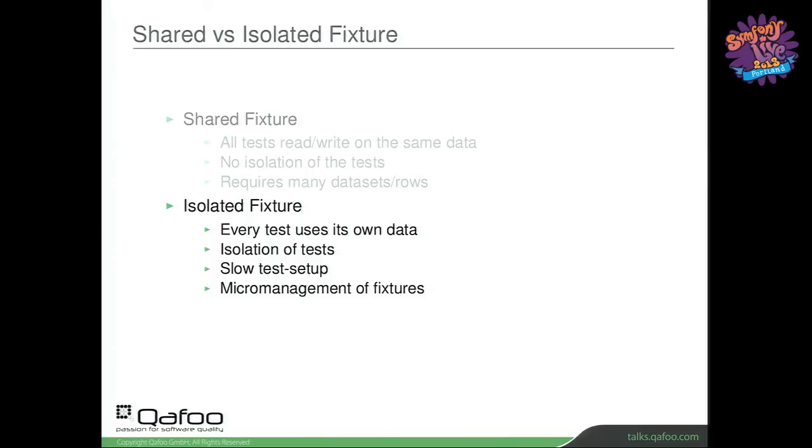An isolated fixture, in contrast, uses its own data for every test, and it recreates the database in this state. This has the benefit that we don't have to care about the state or the order of the tests anymore, but the downside really is that you have to manage the fixtures for every test, and this can easily lead to quite some micromanagement, where you start changing some field in some database somewhere, and then you actually have to adjust hundreds of different fixtures that each have different users or something.